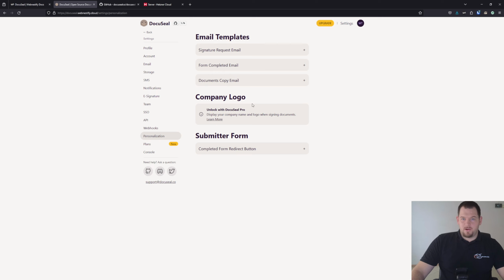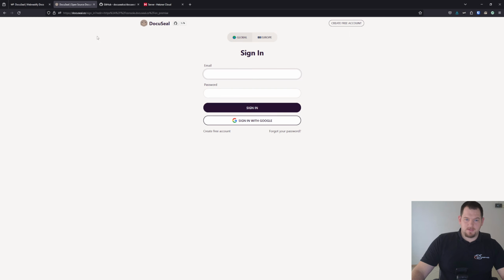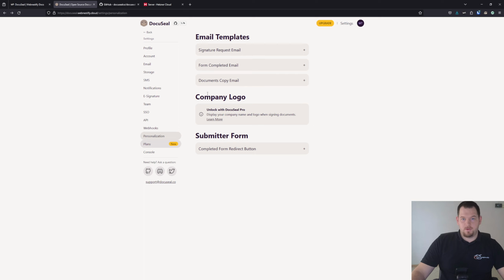And for the company logo, as I mentioned, the white label is the enterprise feature. When you go to the plans, you will log into the DocuSeal and you can even try the free trial.